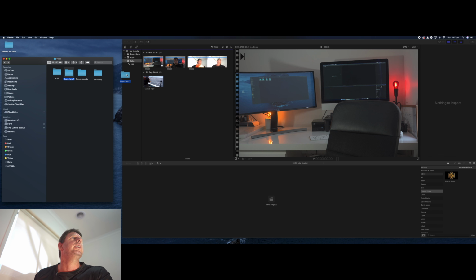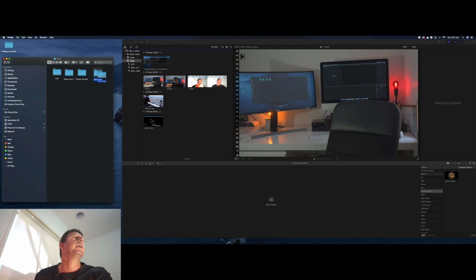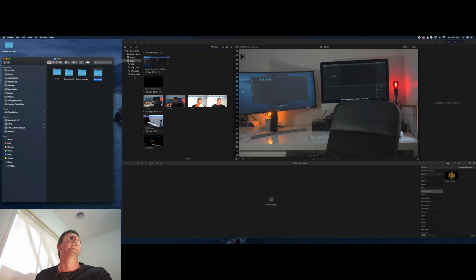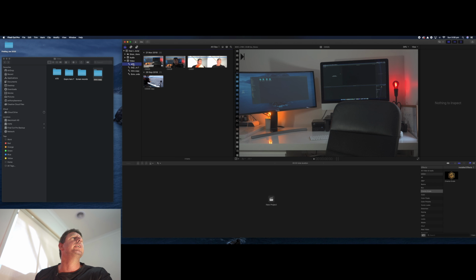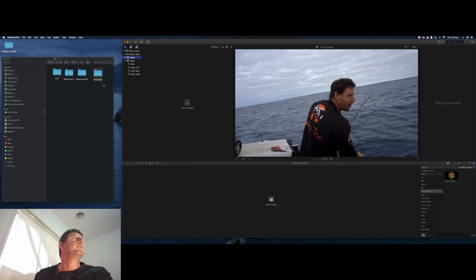Same goes with the Hero 7. We've got the screen recordings, and there's my intro. So the video folder will show all the footage, and each individual folder will show the separate footage. And then with our audio folder, we do exactly the same thing.